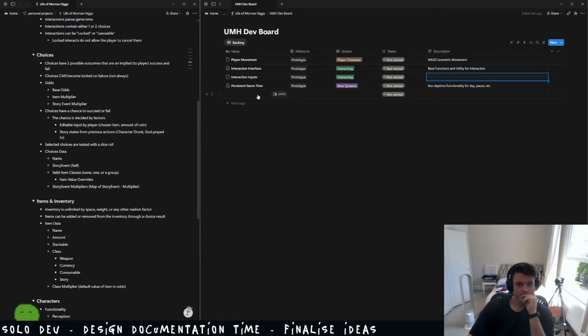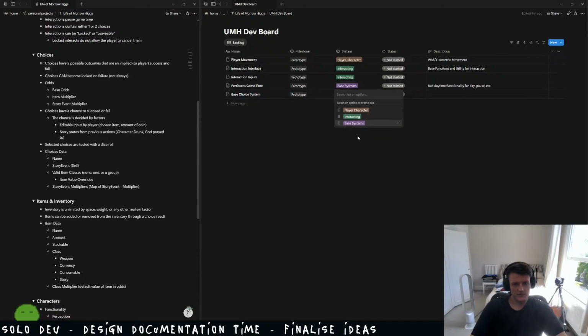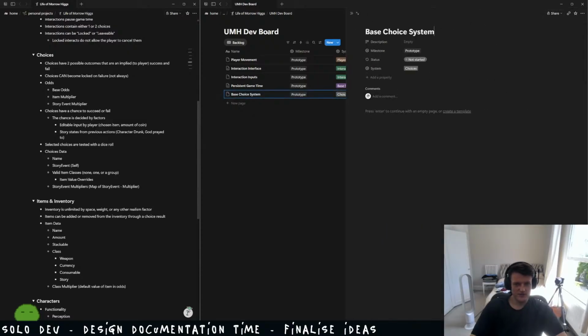So choices, base choice system, prototype choices. Is it choice? Is that its own system? Yeah, choices. So in the base choice system, it should be a data item that can be edited.